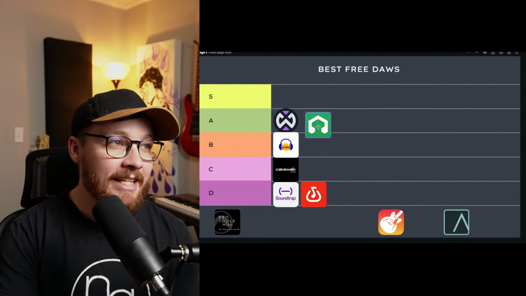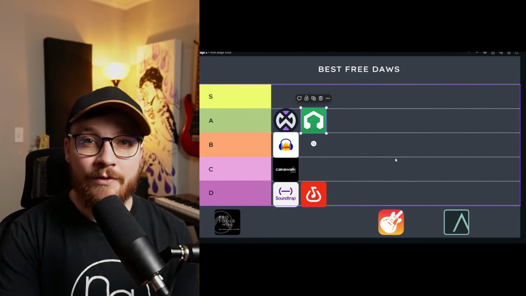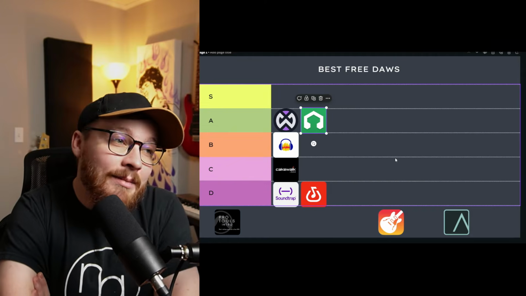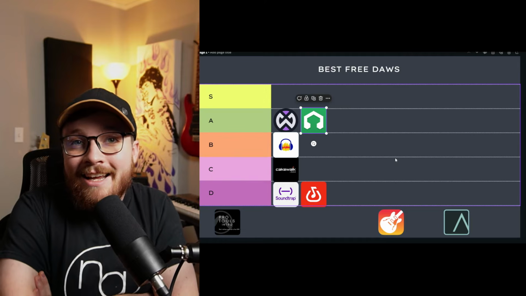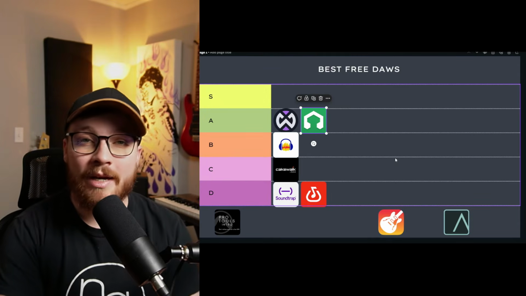I'm going to actually give this a solid A tier. If you're somebody who makes EDM or hip hop, LMMS is not a bad option. With it working on Mac, Windows, and Linux, it really works with a lot of different systems. It's a great piece of software.